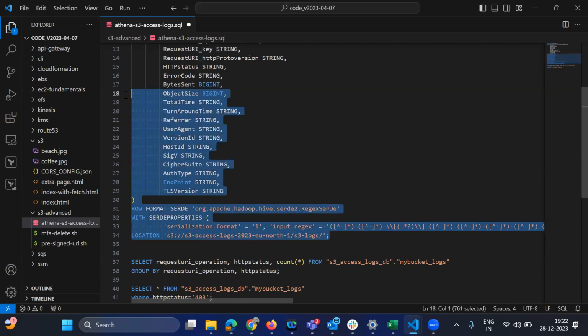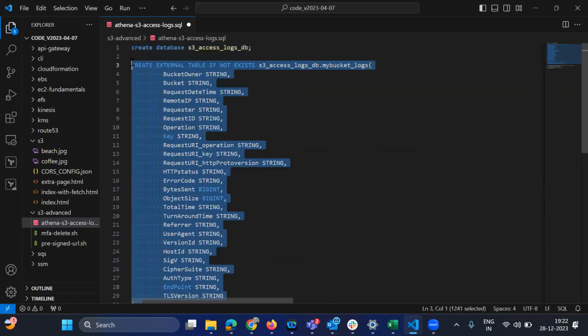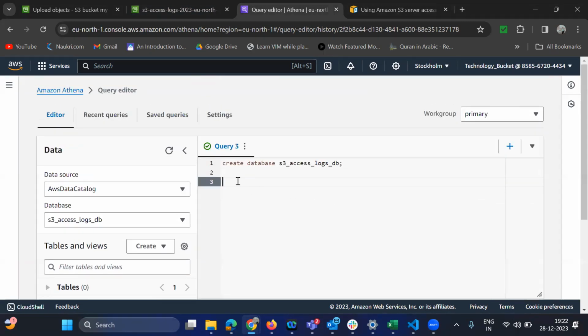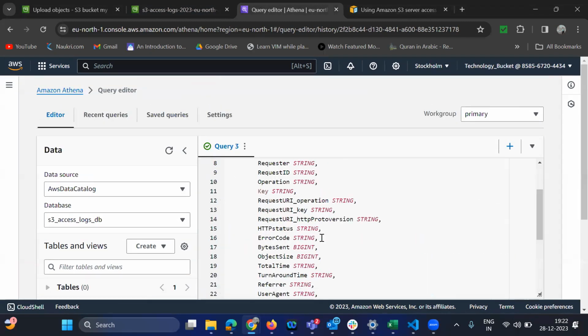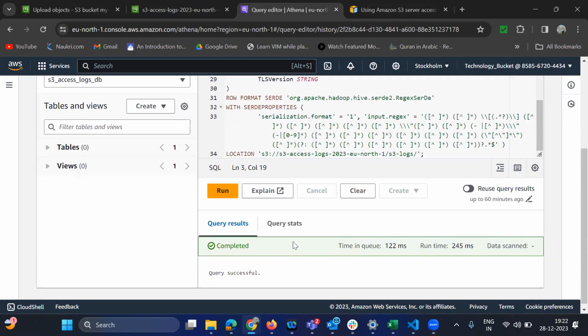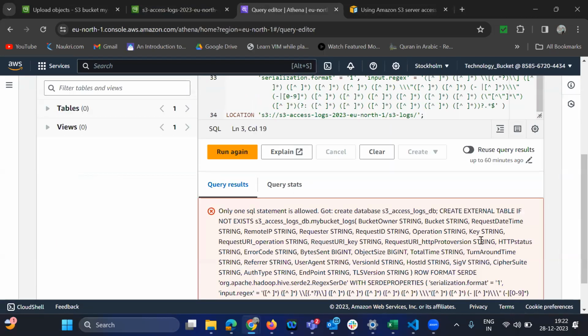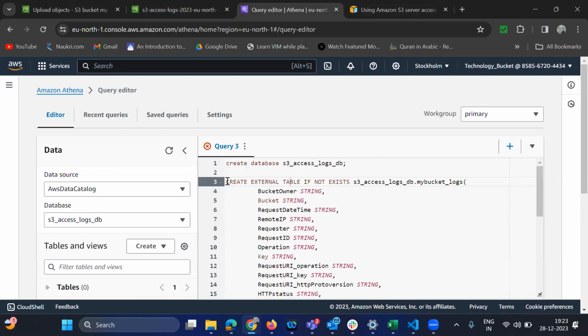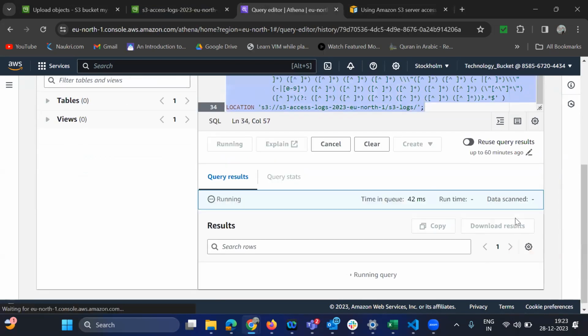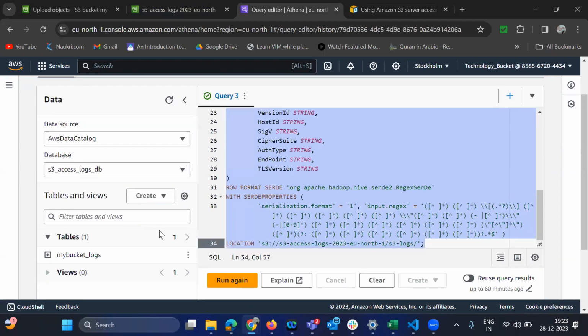Okay, select this whole query. You can see we don't have any tables here, right? Tables is 0. Just paste it here. Toggle this anywhere, go to the run section. Sorry, my bad, you have to select this command. Actually, it is taking the database as well. Run again. It will go and create the my bucket logs table.